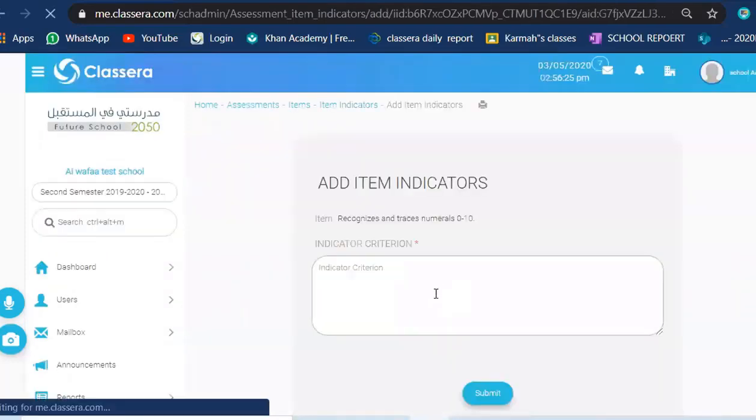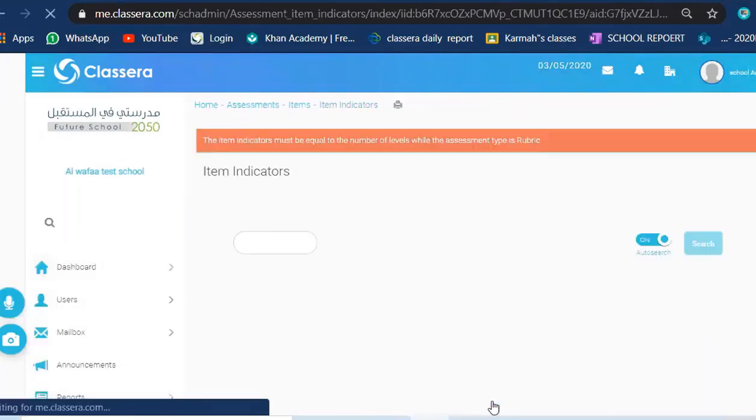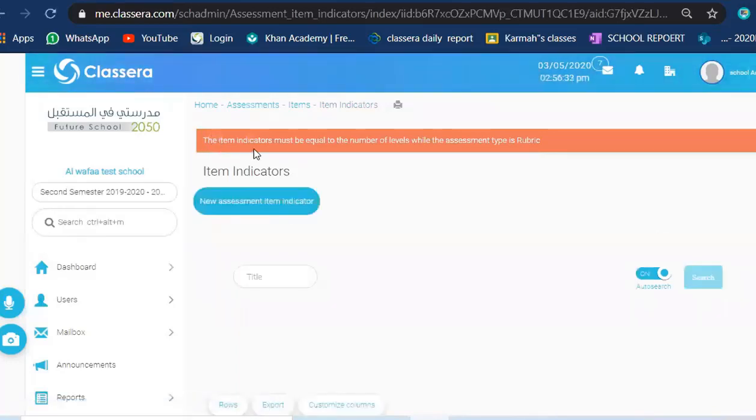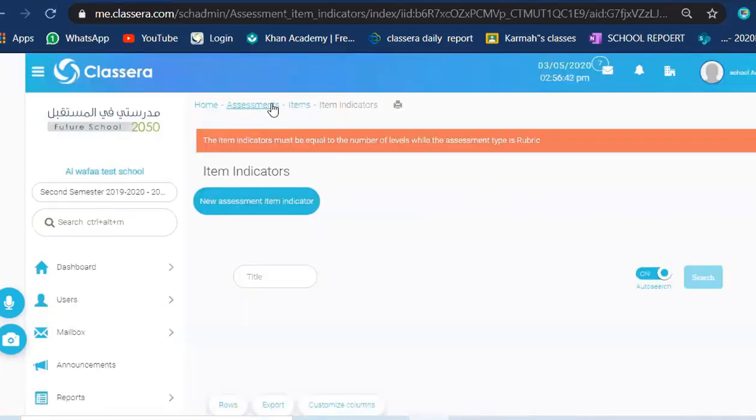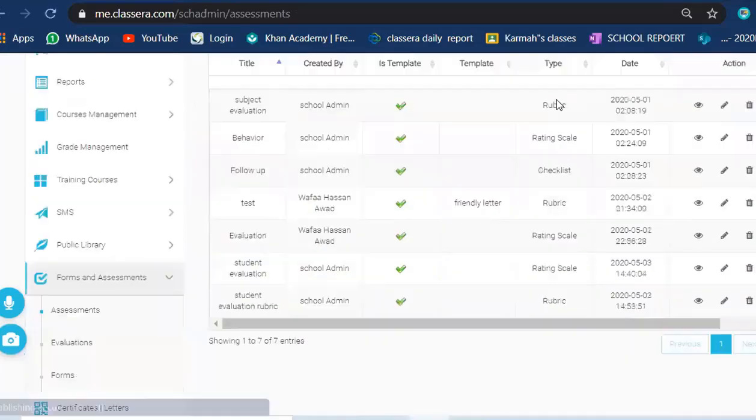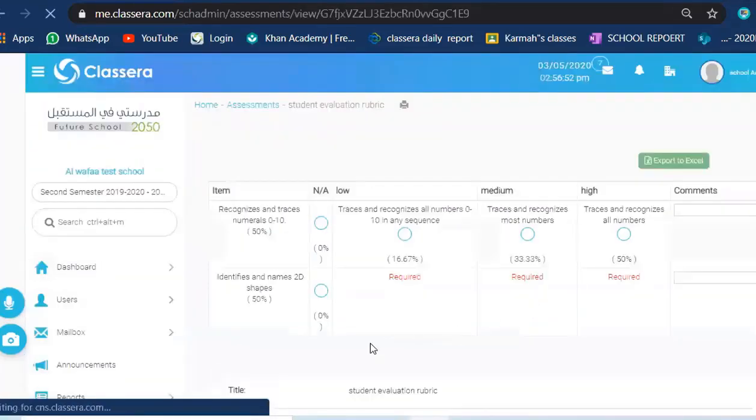Look, I will add anything here and submit. Look, the system gave you an error message: the item indicators must be equal to the number of levels while the assessment type is rubric. Okay. Now I'm done with the first item. Let's go to the assessment and check.